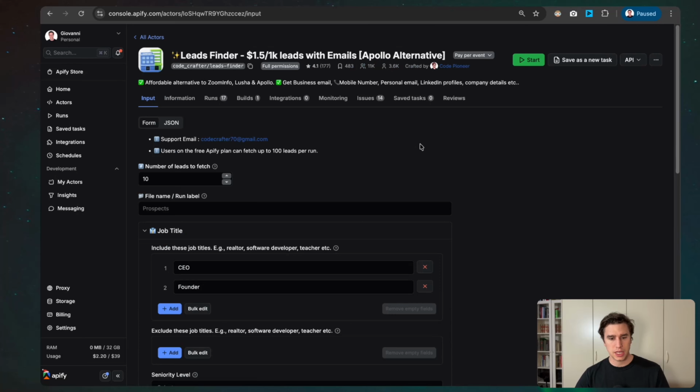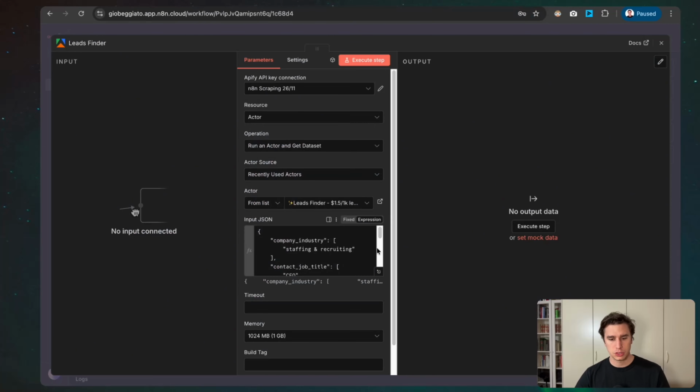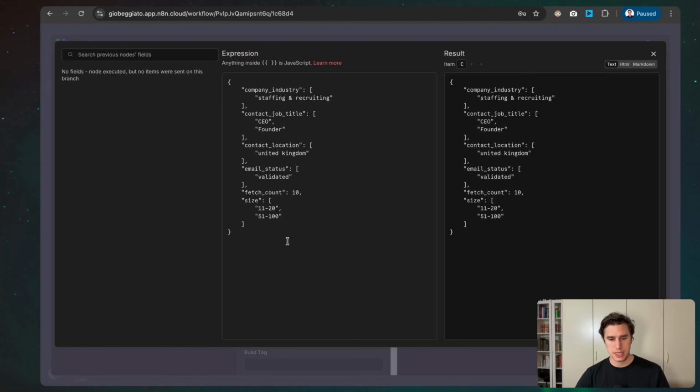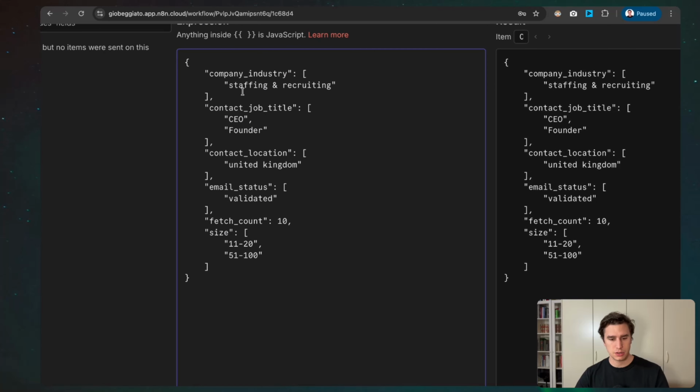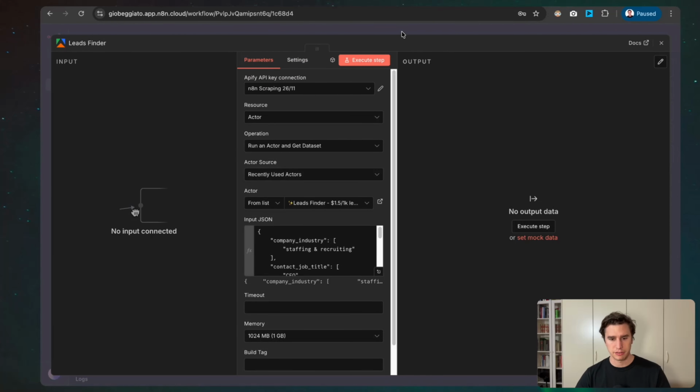You're then going to be able to go to the JSON tab right here, and you can copy all of this back to your n8n. You can press it and paste it. So here we said staffing and recruiting, CEO and founder, United Kingdom, a maximum of 10 results, and so on. Here, probably, since we're just running it as an example, let's go with 5.